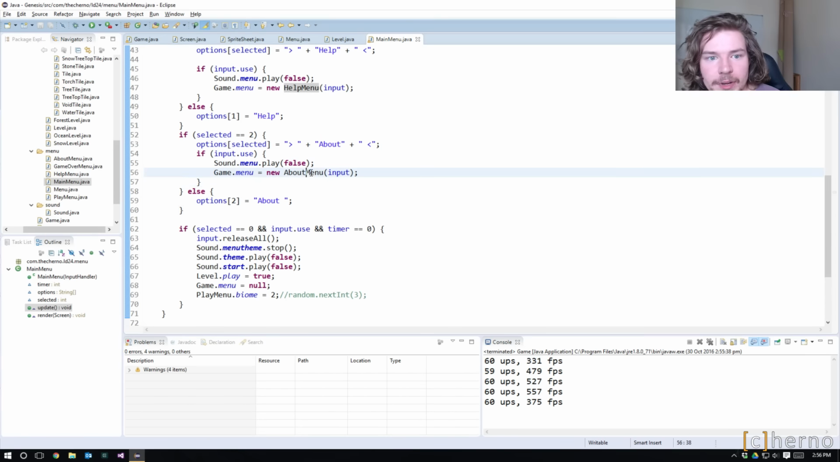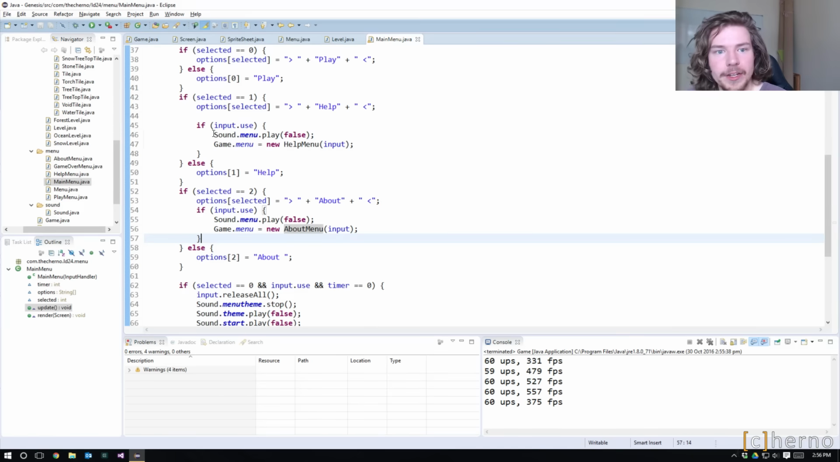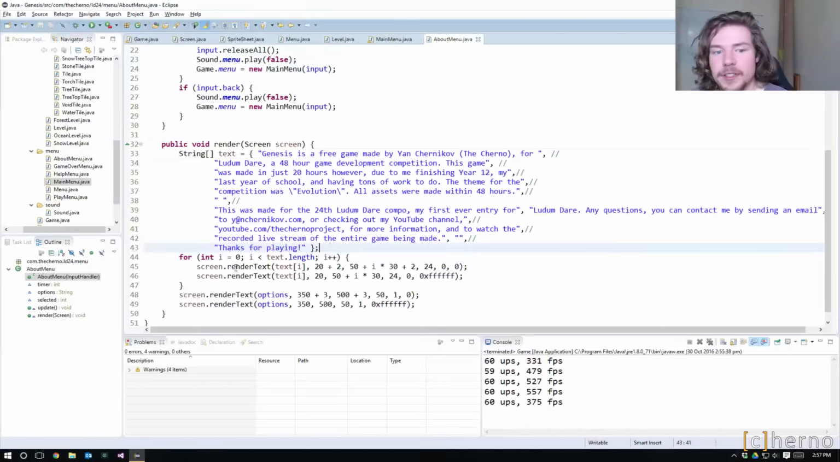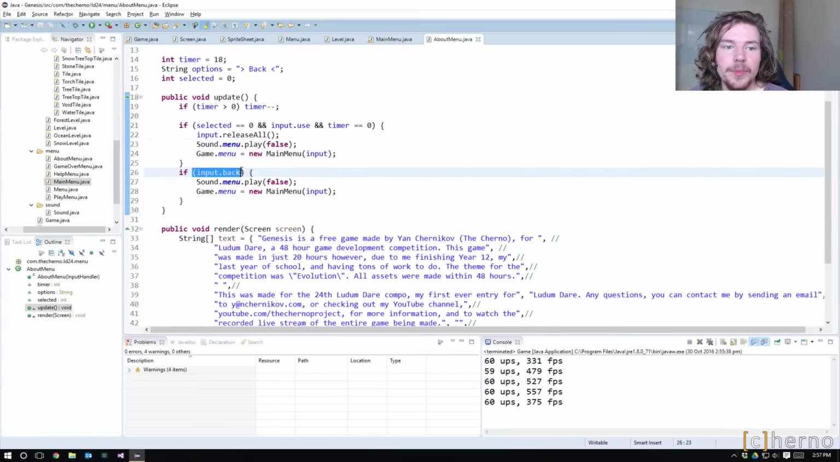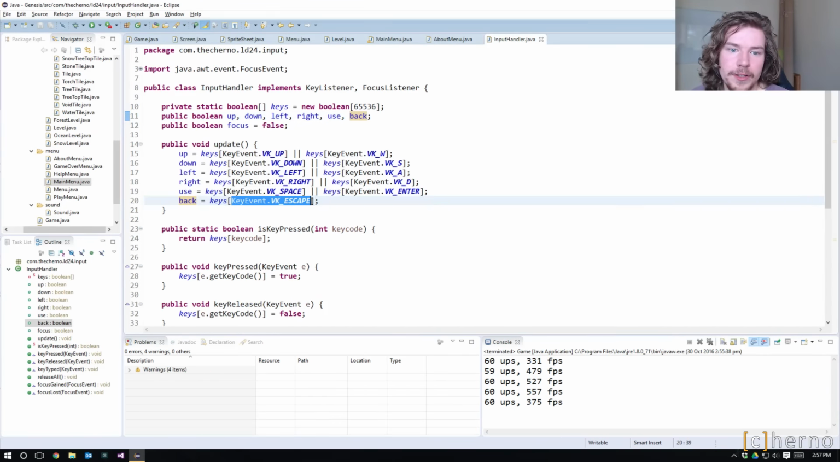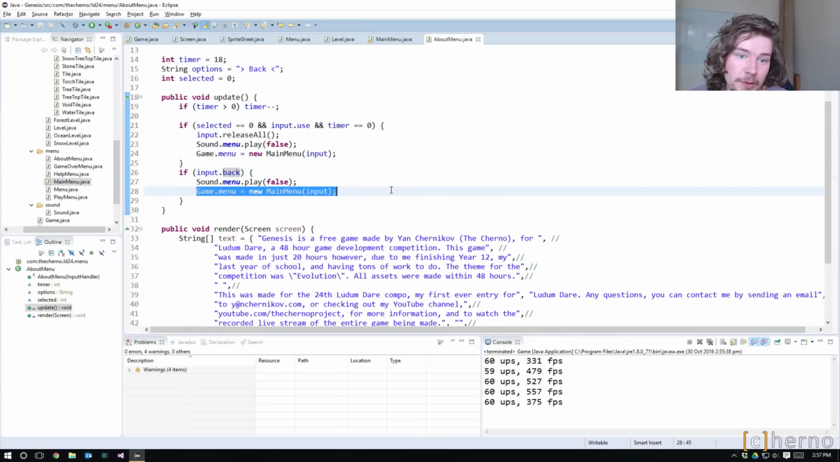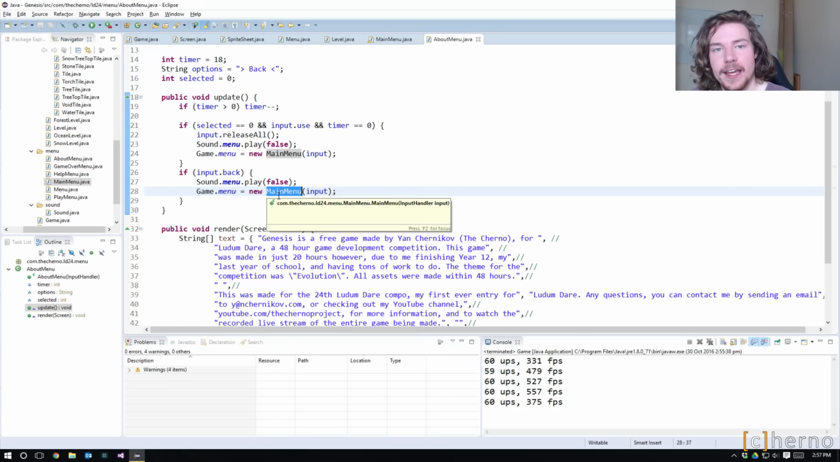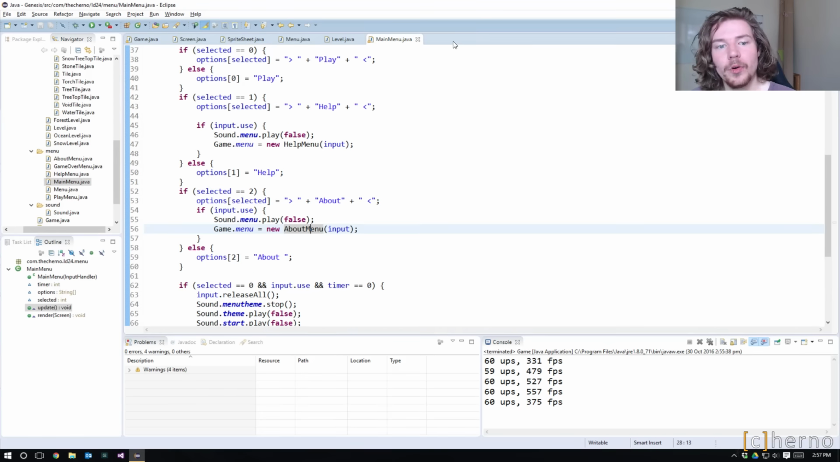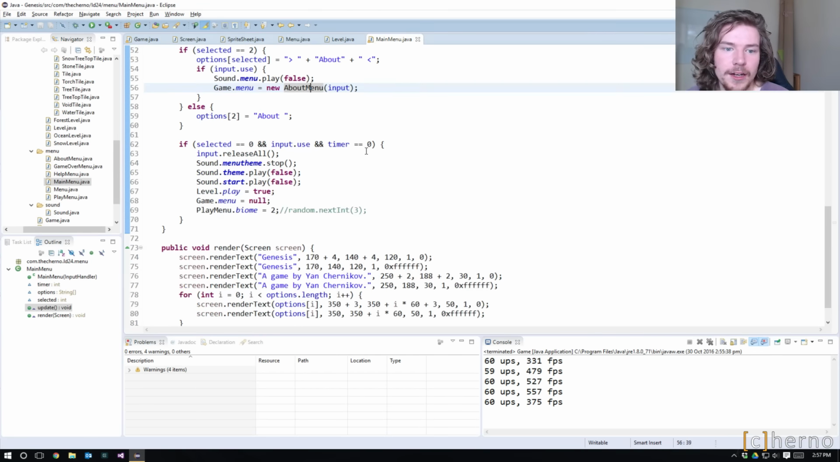Okay, then we have the about menu, which basically happens the same way, right? We play the menu sound, which is the menu transition sound. We create an about menu, which you can see just displays all this text, and has input.back, which is escape. If that gets pressed, we go back to the main menu. We recreate the main menu again, and we of course switch out the game's menu reference to now point to a main menu instance. And that's it. It's really, really easy. There's nothing to it.